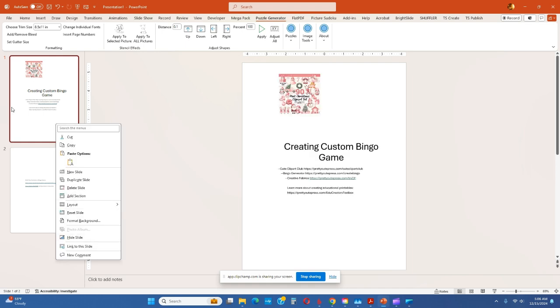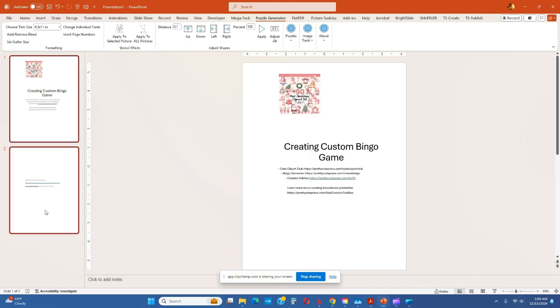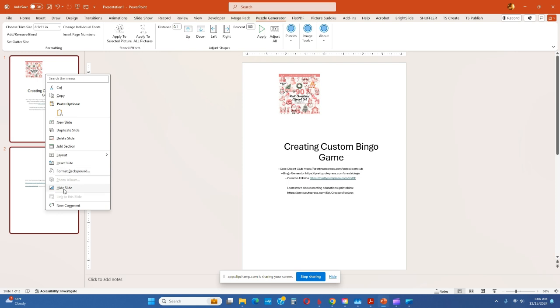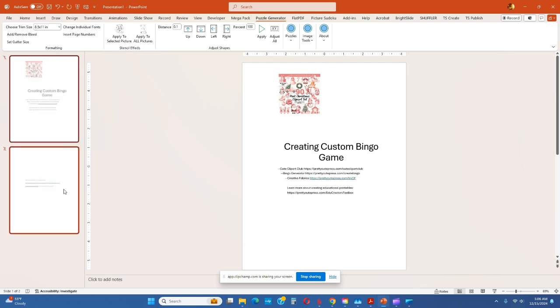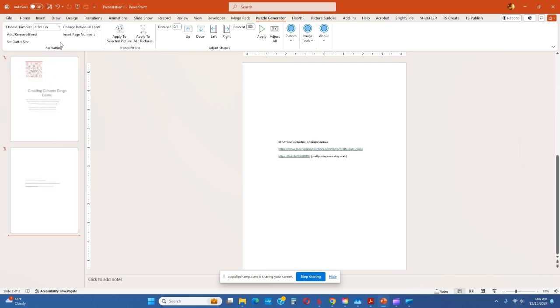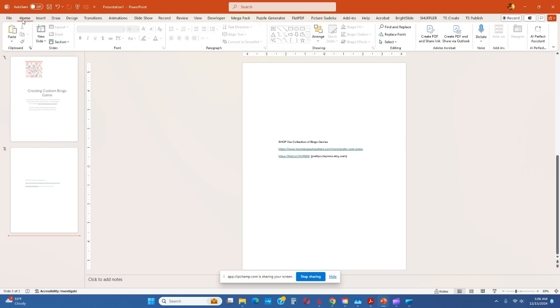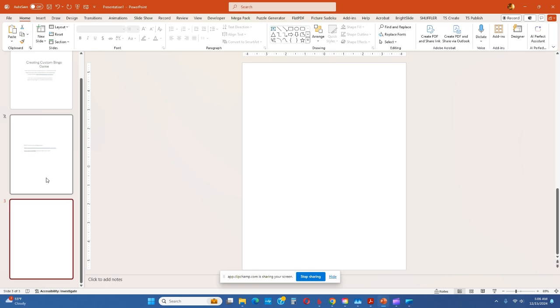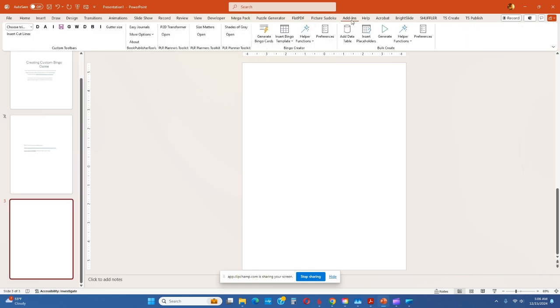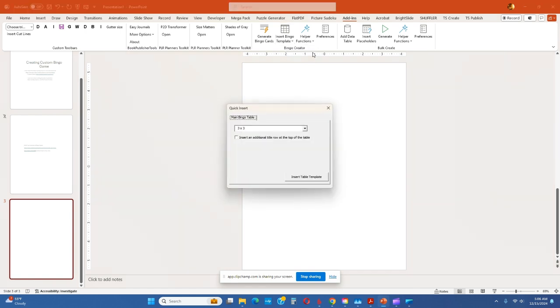I'm not going to be using these two pages in my bingo, so I'm just going to set that to hide the slide. Then I'm going to go down here and insert a new blank slide. Then I'm going to go to add-ins, over to this insert bingo template, click that, and choose insert new bingo table.